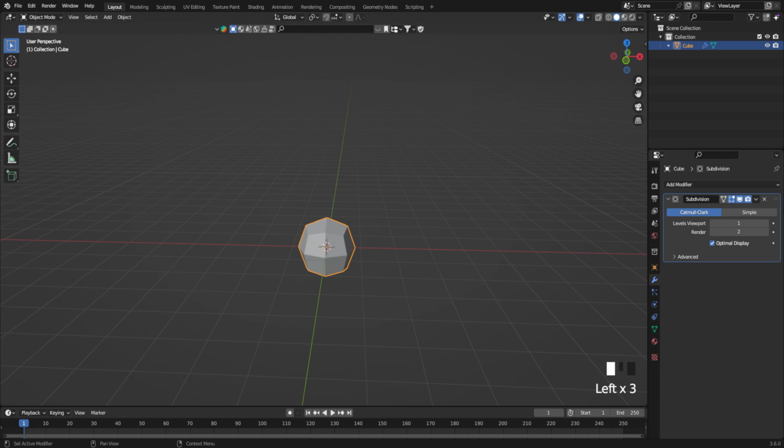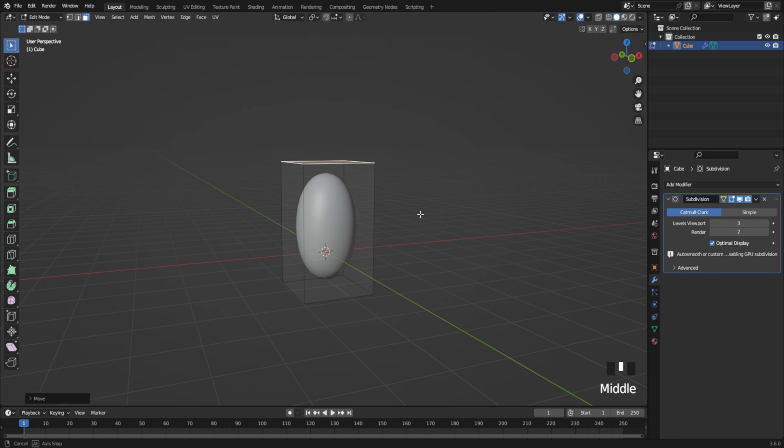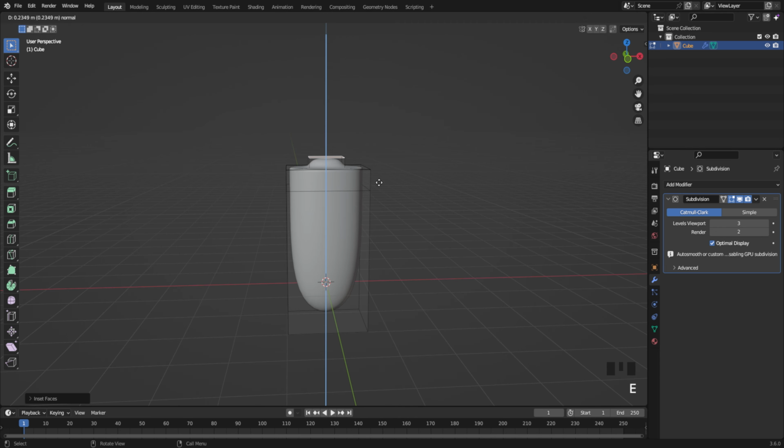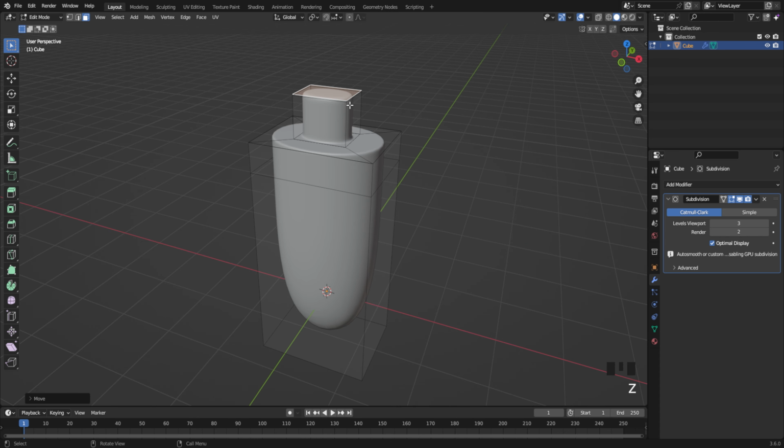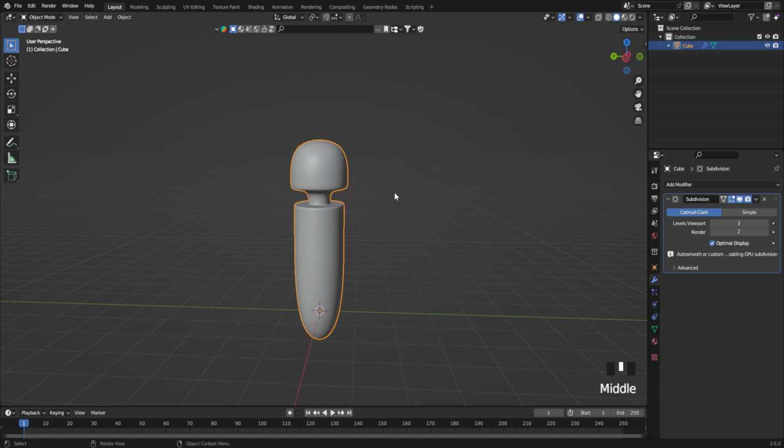First add a cube with subdivision modifier, then apply Shade Smooth to it. Now select the top face and move it upwards to make a torso. Now insert the face again to create neck. And we have created a small face here.